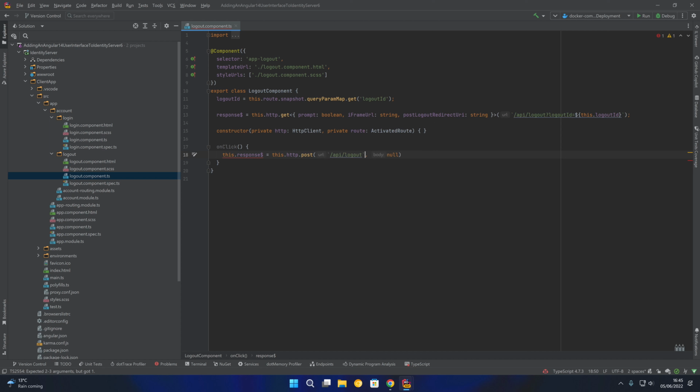Specify a body of null because we're not going to pass anything into the body, but we will specify the logout ID, and that will be this.logoutId, like so, again, so that it can get the logout context for the current logout flow. And what we will then do is we'll pipe that, and then we'll map that to update this.response.